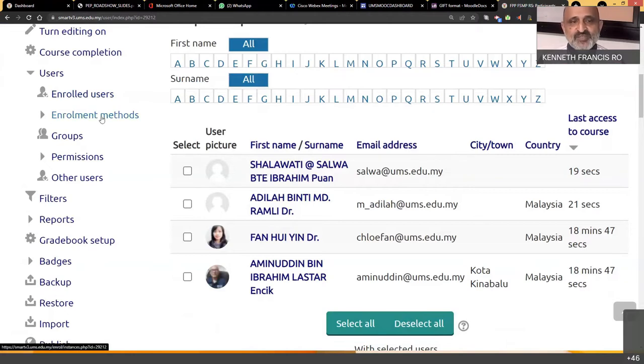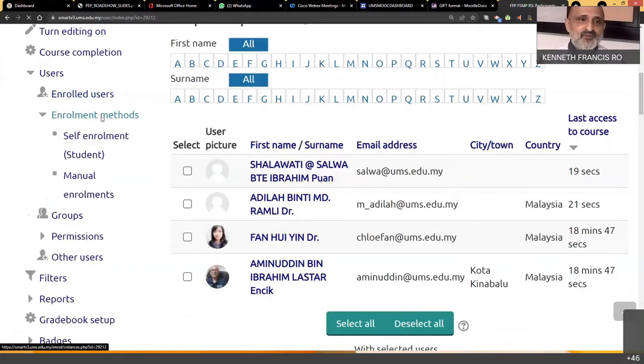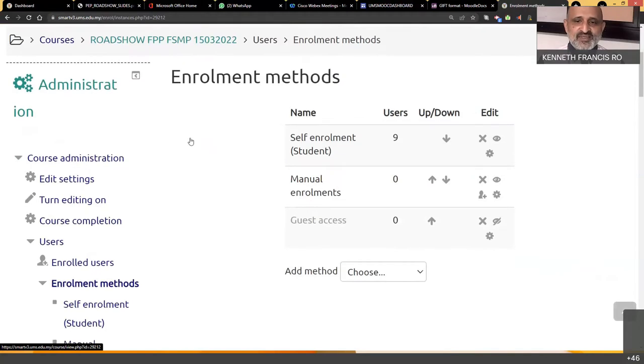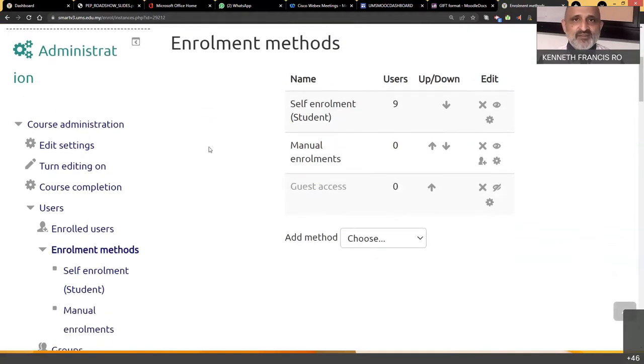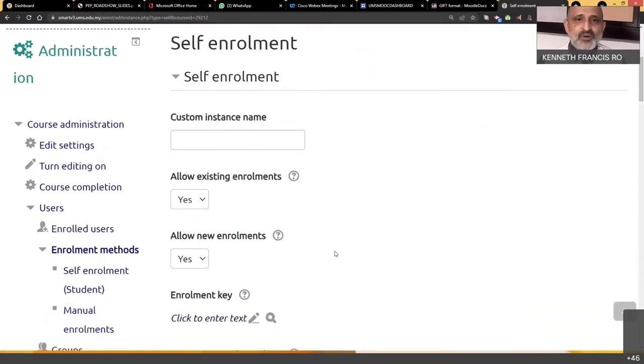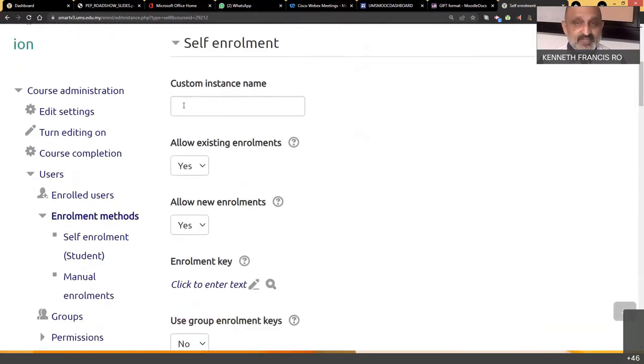The first one which you have to set is the enrollment method. Now, if you have a class of 20 students, it's okay, or 30 students. But if you have 100 students, then you won't know who's enrolling, who's not enrolling, and you'll have to keep checking the log files. So what you do is you choose something known as self-enrollment. Now, in the self-enrollment, you need to create a custom instance name. Now, an instance is basically a prompt which tells the student to enroll, and then you put your course code here.